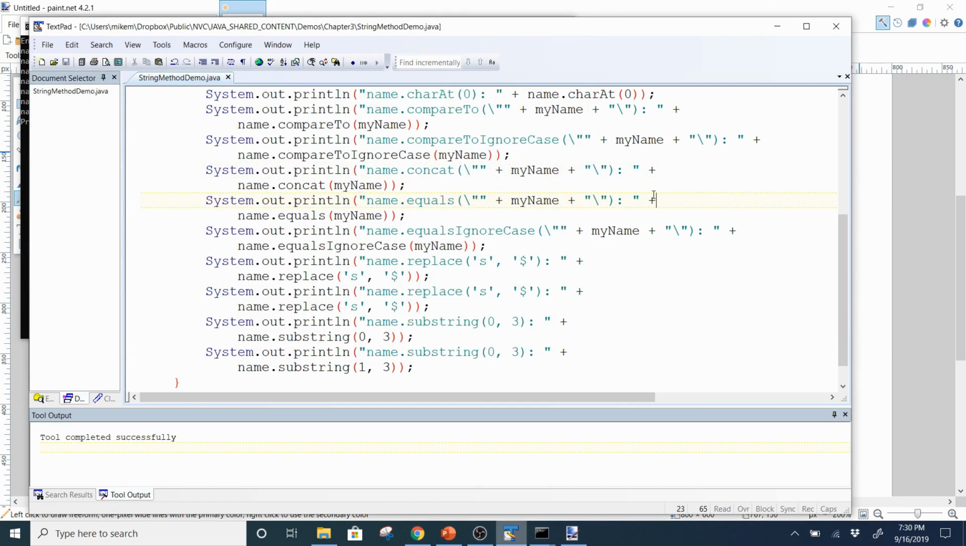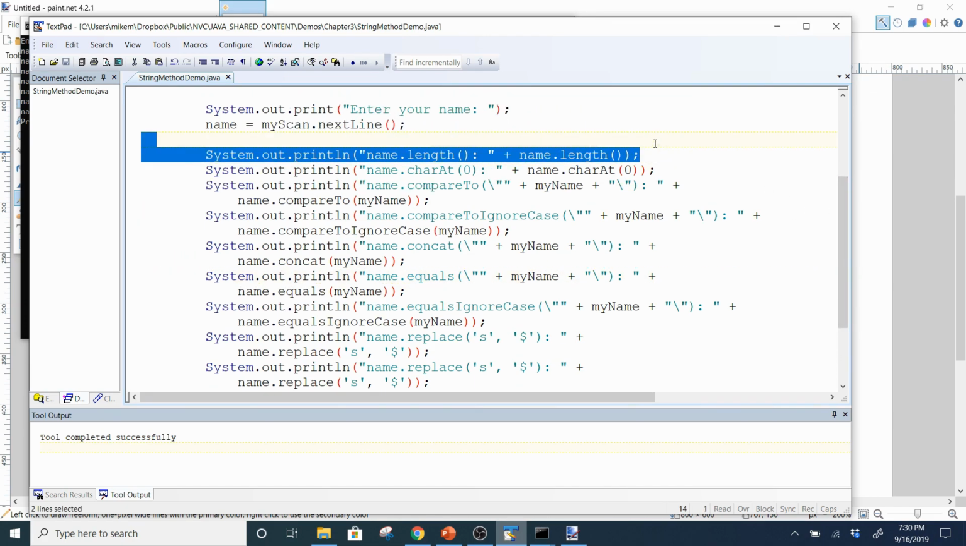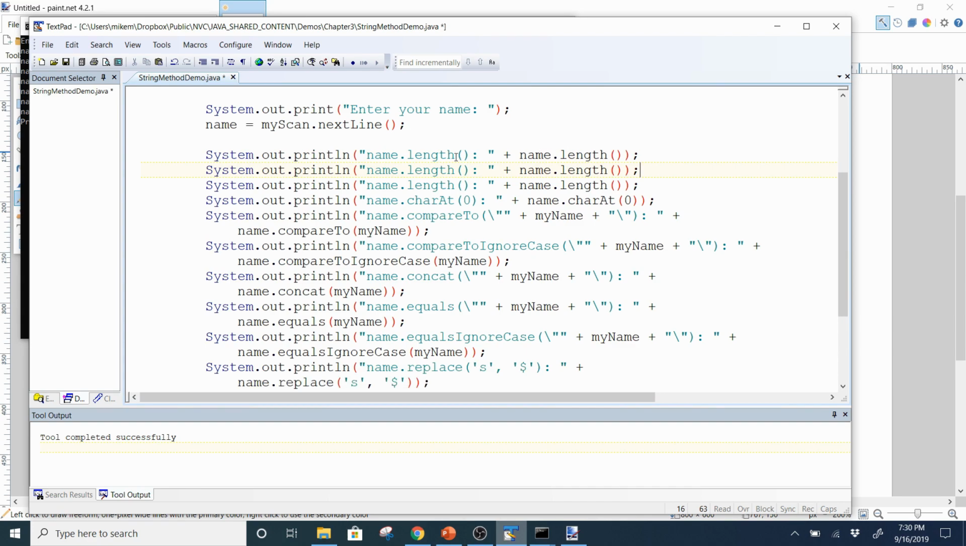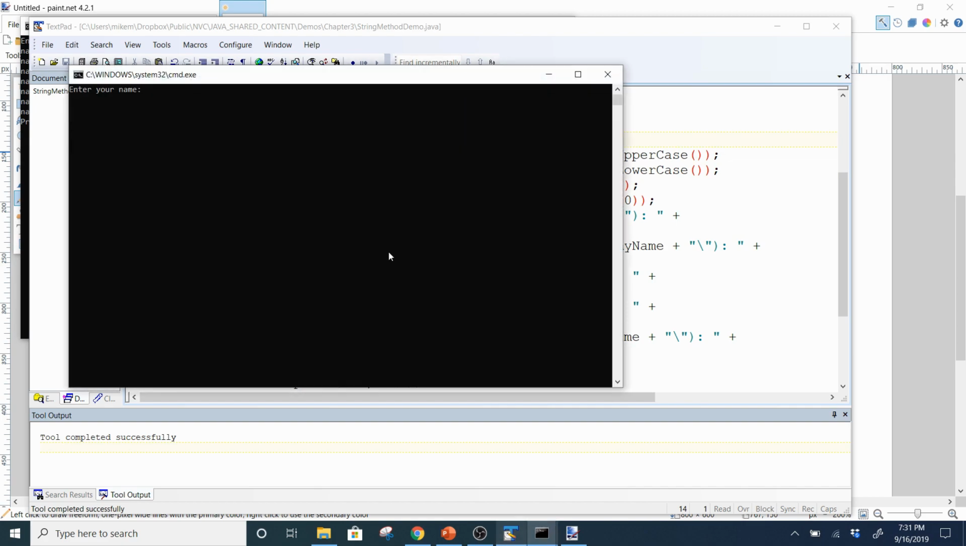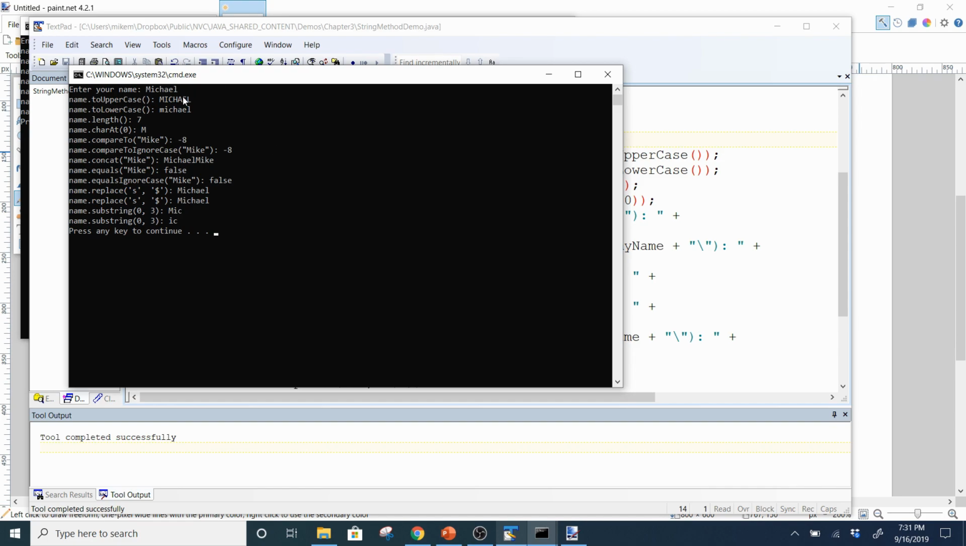All right, the other methods are toUpperCase and toLowerCase. Those are the last 2 methods that are in the book. Those are pretty straightforward. I already talked about them. So I'm just going to come up here, I'm going to put them up top, and I'll just demonstrate them. So you have toUpperCase, and you have toLowerCase. Compile, going to run, I'm going to enter my name, right? And it just puts them uppercase and lowercase.